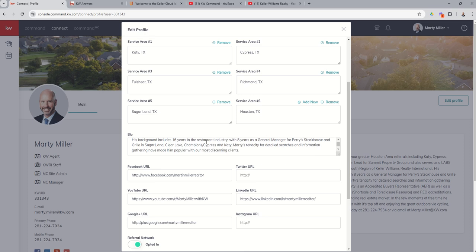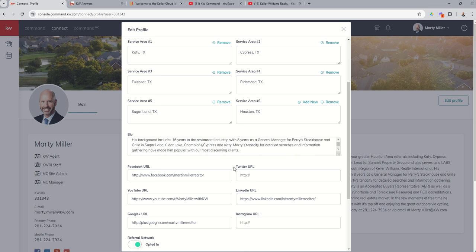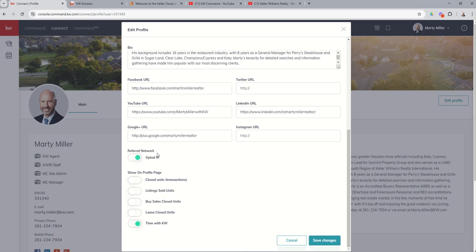Then you've got your bio. Feel free to probably just copy and paste that from the marketing profile as well as all your socials. On the referral network, you can choose whether you are shown or not. I'm not sure why you wouldn't want to be shown. Maybe if you're an unlicensed assistant or something along those lines. But otherwise, I would highly recommend that you are opted in.